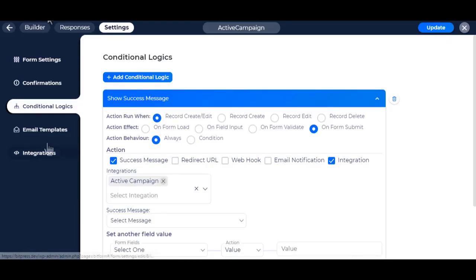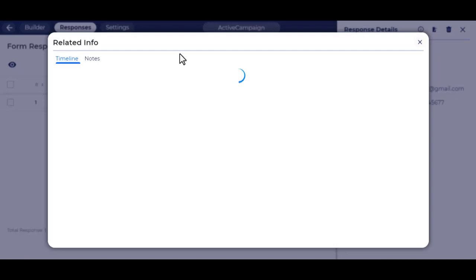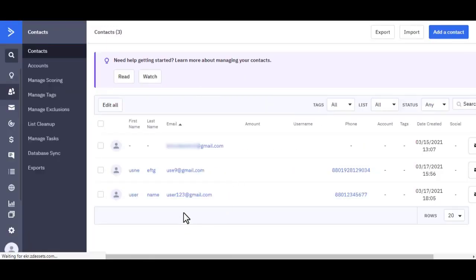After a successful submission, go to Form Responses. Here you can see the submitted data in responses. Also, check your ActiveCampaign contact list.